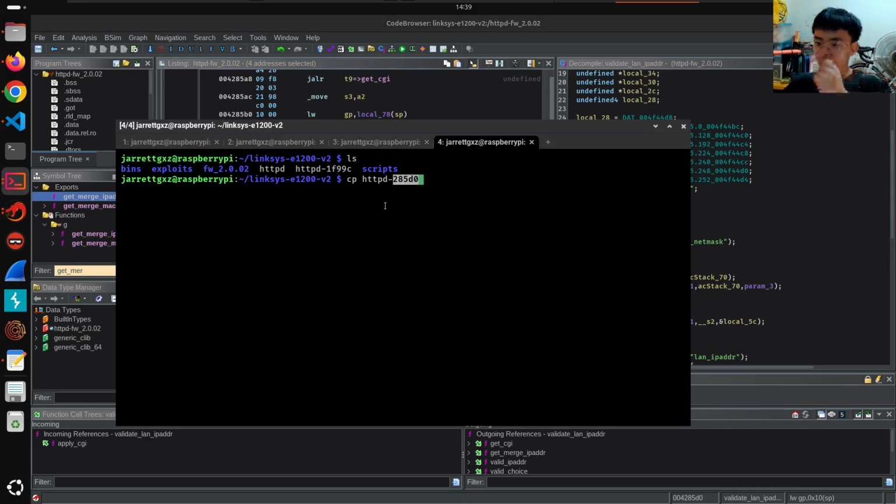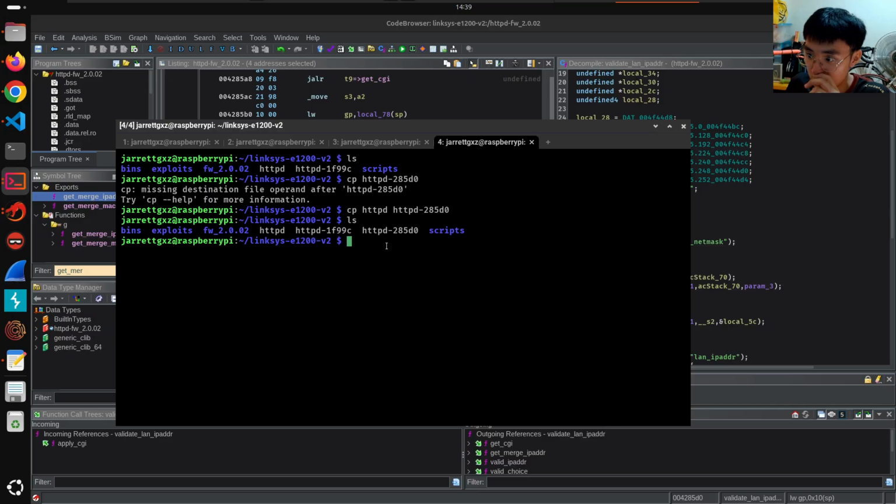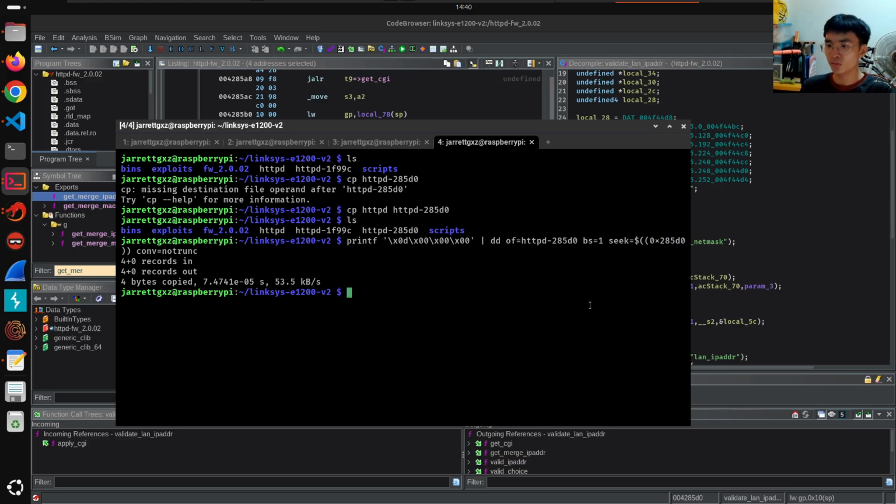So in this case, this. Copy it. You can see now a new copy of it. And we will then run the binary patching command instead on the new file name, so as to not mess with the main copy of the binary. So yes, 285D0, and over here, specified as the seek command, the address we wish to overwrite. Running this now, we can see that it has been patched.